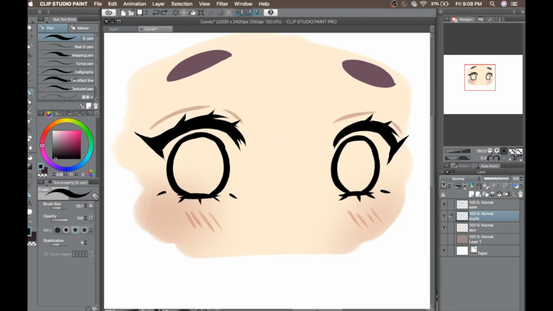So I promised that I would make this into a video if that happened. So here we go. So starting off, I already have Clip Studio Paint open. As you can see at the top, it's a 3200 by 2400 pixel canvas at 350 dpi. And as you can see on the side, I already have a couple of layers already set up.